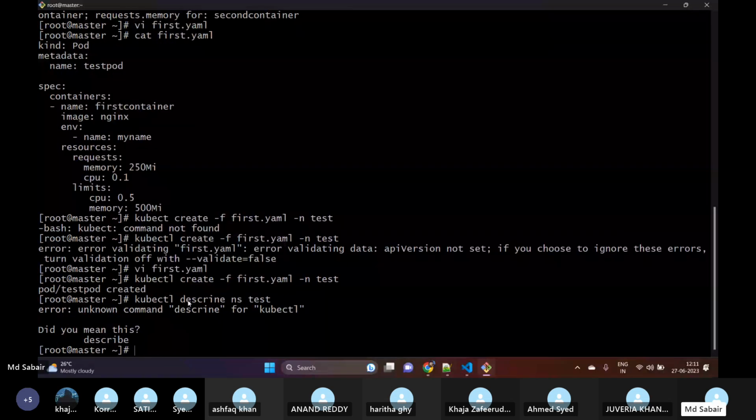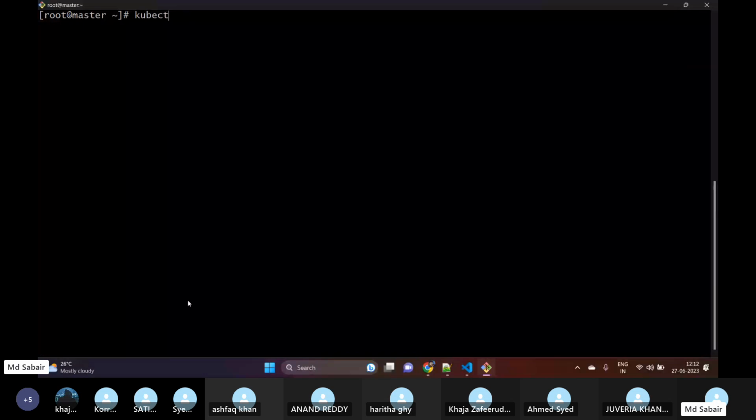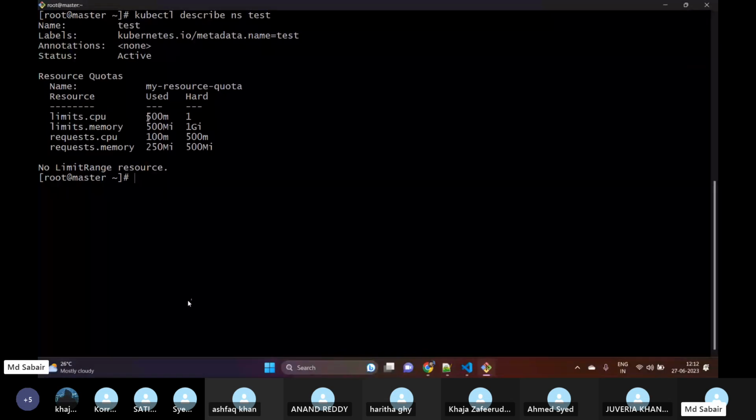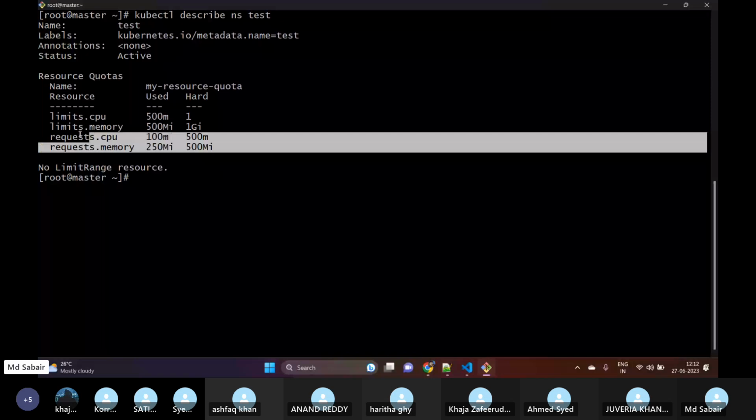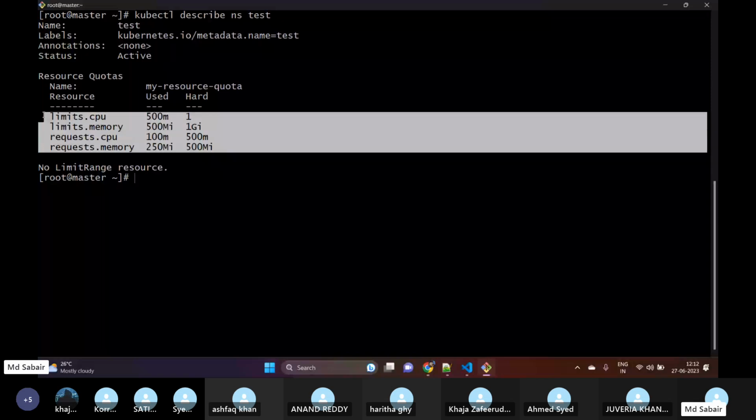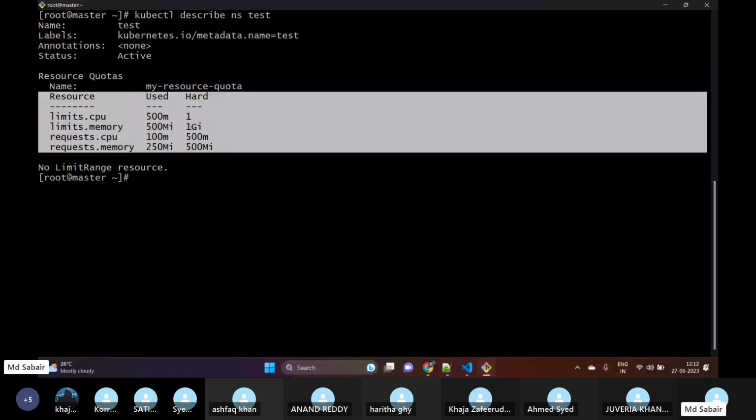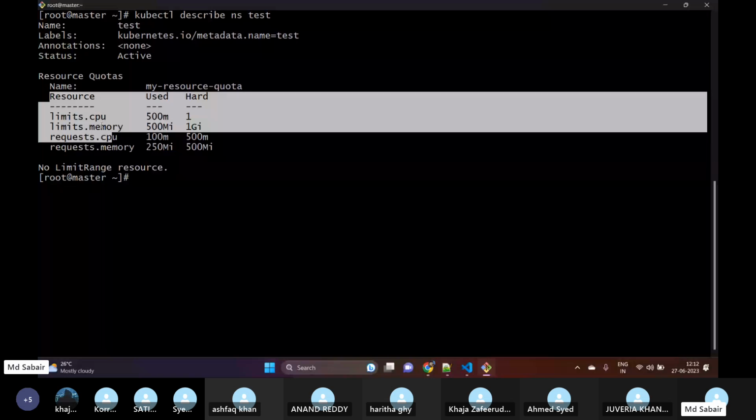Now if I do kubectl describe ns test, then we can see what happened. Let me execute this again: kubectl describe ns test. Okay, then we can see 500 MB is used out of 1 GB. These are the capacities that the pods are currently using, which is specified for our namespace. If this is exceeded, then what will happen? The pod will not get scheduled inside this namespace.